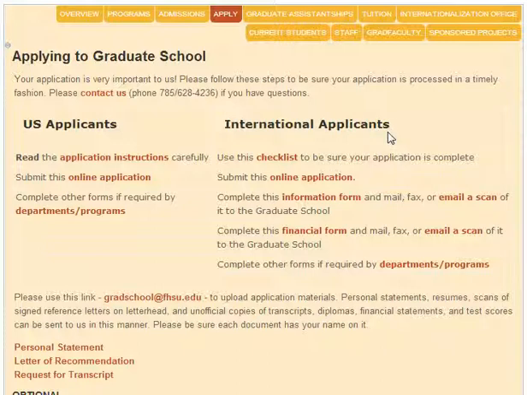There are several links to documents that will help you be sure you have everything you need to complete your application. This checklist is an excellent place to begin. I encourage you to download it so you can see what types of documents we require for admission. Here is another information form that will help you as you process your application, a financial form, and links to other forms if needed by departments or programs.